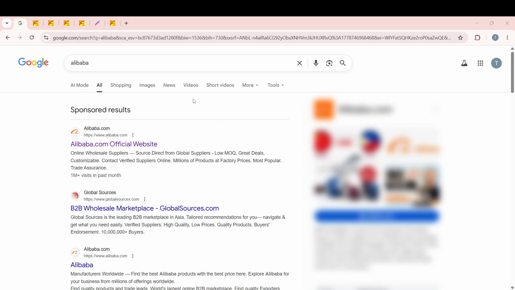Start by opening your web browser and searching for Alibaba. In the results, look for the official site with the alibaba.com domain. This ensures you're on the legitimate platform and not a lookalike page.